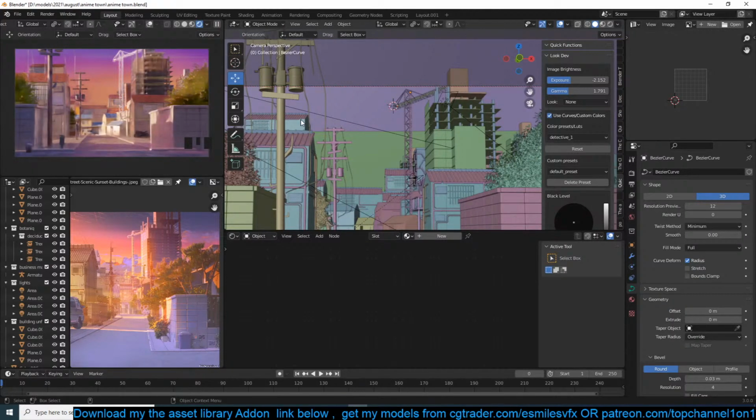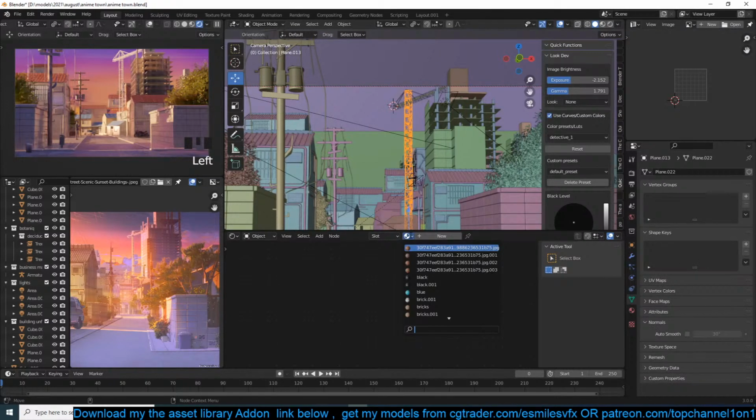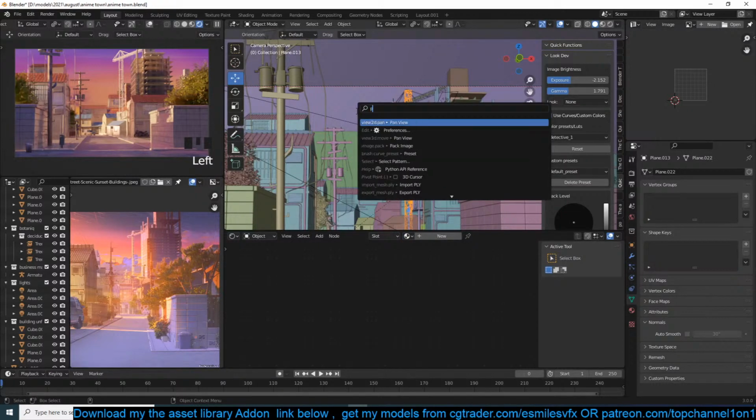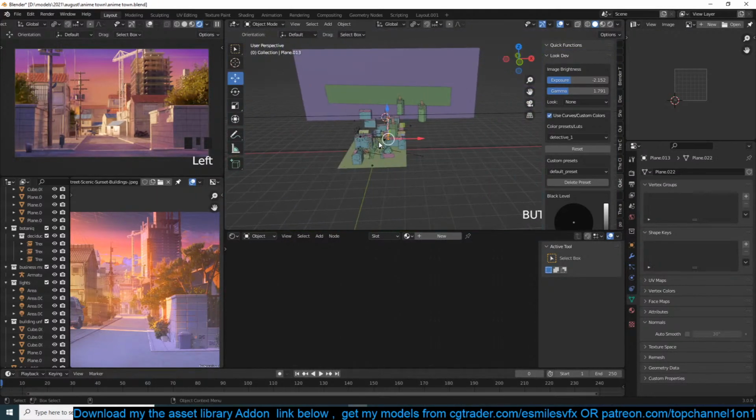Yes, crane would be good. What is pork face? Pork faces? Have you heard about it? No, I have not heard about it. Search menu. Pork faces. Is this in edit mode?